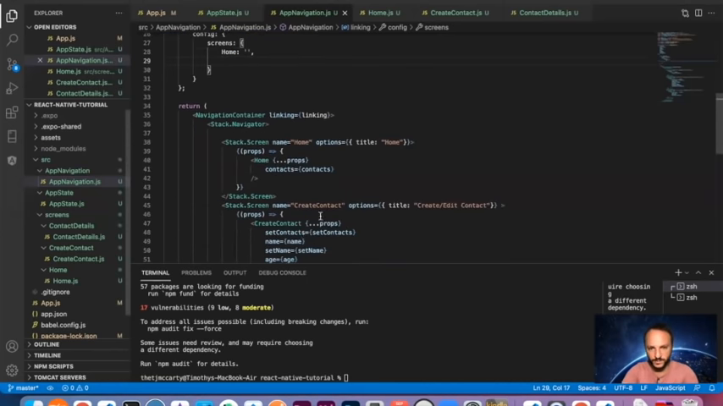My next one's going to be this create contact page. I will give that a value of create-edit-contact. So what this will look like in Expo Web for a website is your website.com/create-edit-contact. So that's how that works.